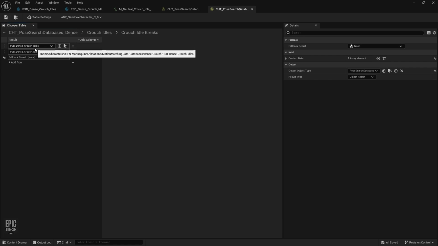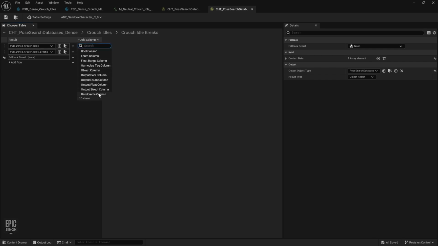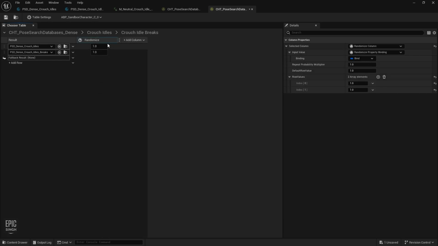Now what we need to do is randomly decide, I just want this to look as natural as possible. So sometimes I want it to be in the idles and automatically switch to idle breaks and go back and forth basically. So if you click on add column, you will find the randomize column option, which I found pretty interesting. If you set this to 1, that means it is 100% possibility that this will get selected, and this also has more probability. So you can just play with these values to find which you are comfortable with.